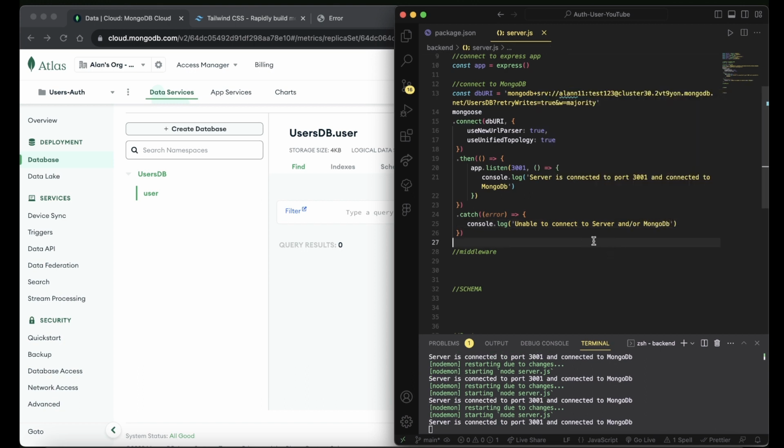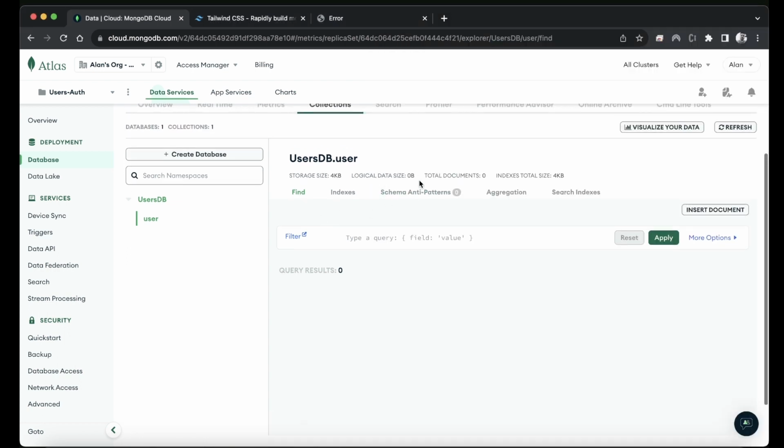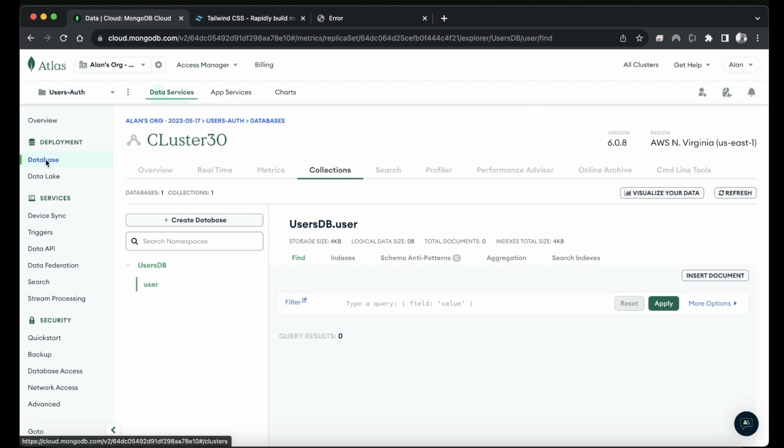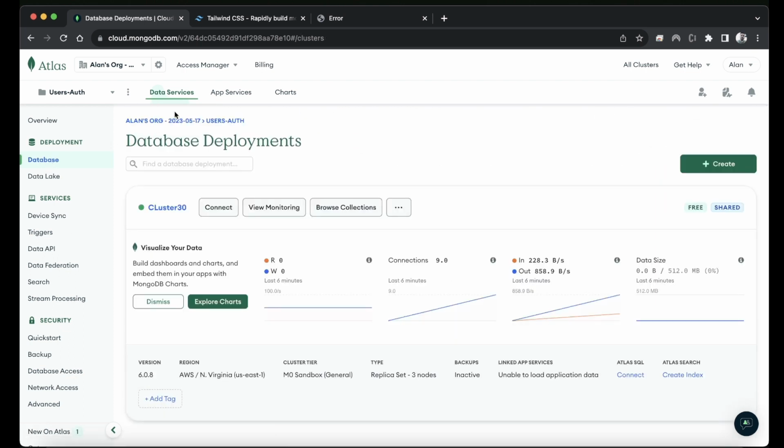And if there are any errors, it'll tell you unable to connect to server or MongoDB and the error or the problem. Perfect. And that's pretty much it. So you can just double check if you're connected to your MongoDB by simply going back to database. And then if you look here where it says in and out, you'll see that there are numbers here, which means that it's connected. And you can also see connections here. I have 9 connections there.